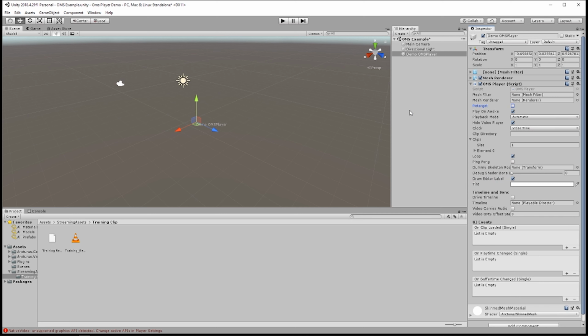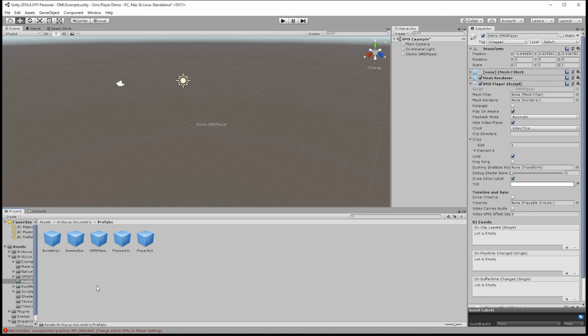As an alternative to creating an object and assigning the OMS player script, there's a prefab version with these settings pre-configured that you can use in your own projects. The prefab is located at assets/arcturus.volumetric/prefabs.